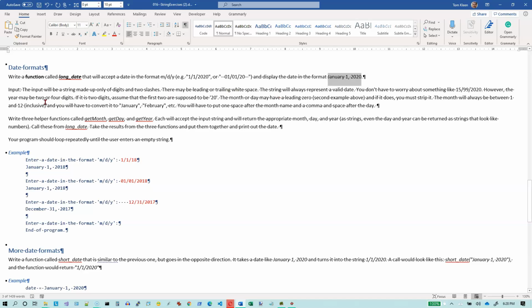Okay, so the input will be a string made up of only digits and two slashes. There may be leading or trailing white space. The string will always represent a valid date, so we don't have to worry about that. The year may be 2 or 4 digits. We won't worry about it being 3 or any other number. And the month or day may have a leading 0. If it does, we have to get rid of it. We don't want to print out January. So down here, we don't want to print out January 01, 2018.